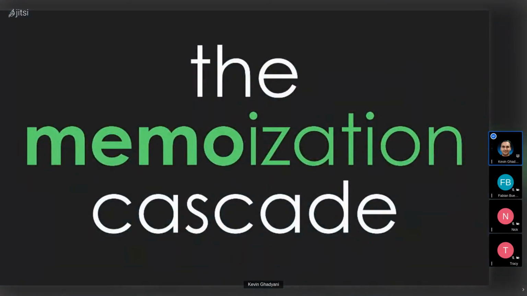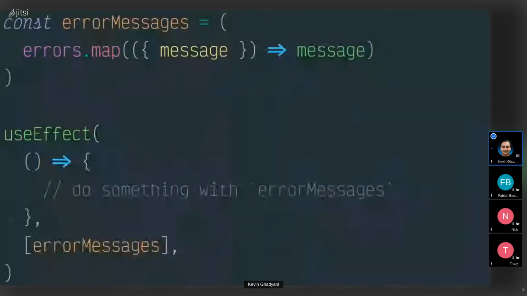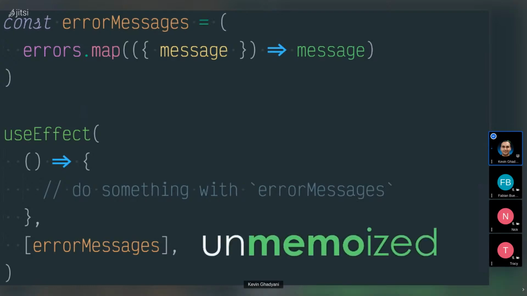This is a really fun one for me, but probably not for anybody who's doing it wrong. So if you want, let's start. Put your eyes down here. Okay, we're looking at this useEffect. We want to do something when the error messages change. So to do something when the error messages change, you would add error messages to the second arg. Done, right? But error messages is unmemoized.